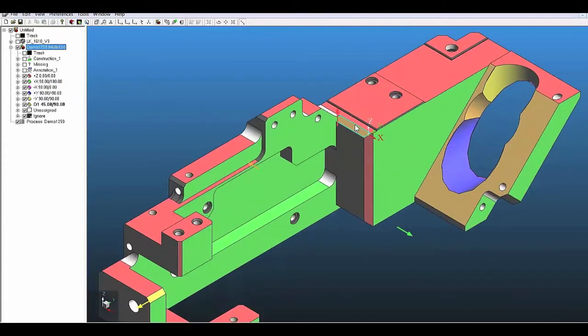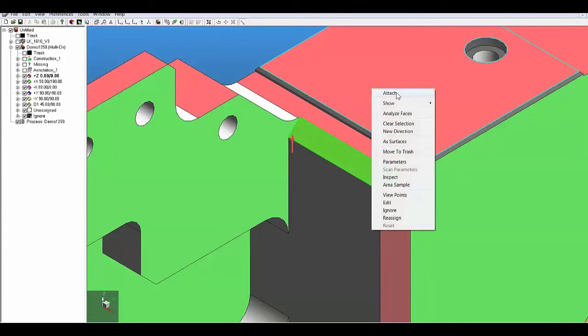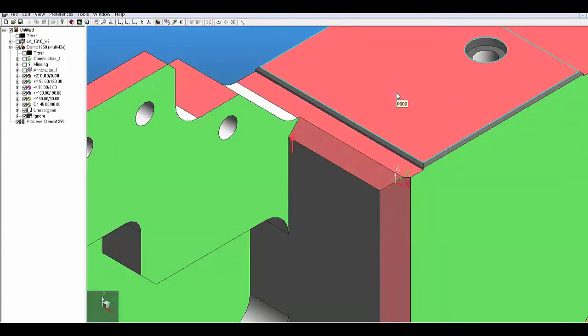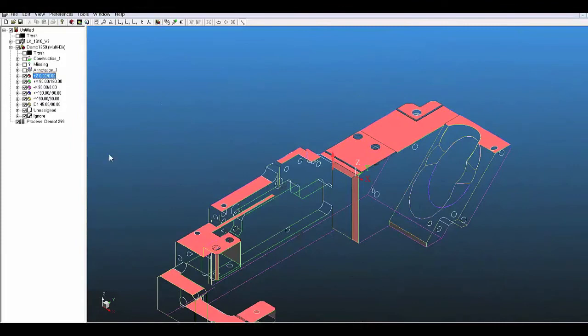If we want to select a different angle, for example, maybe we want this surface to be measured with the 0, 0 tip, we simply select that surface by clicking on it, right-click on the surface we want it to be attached to, and hit attach. Now, that surface is attached to that and will be measured with the 0, 0 tip if it needs to be measured.